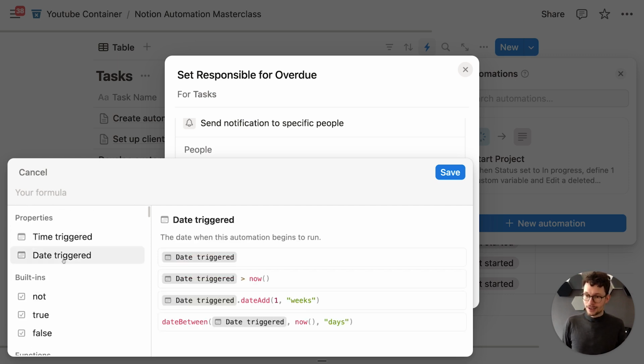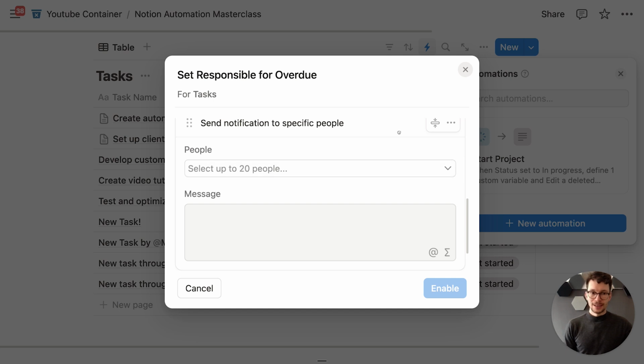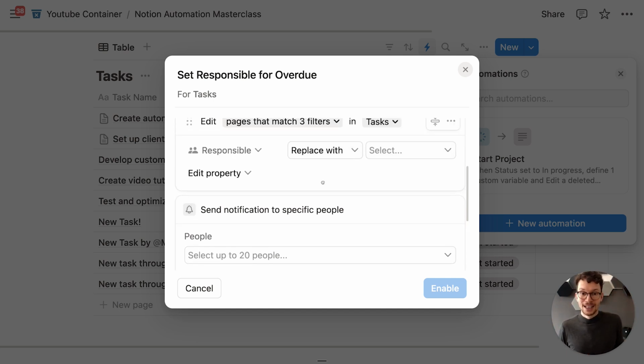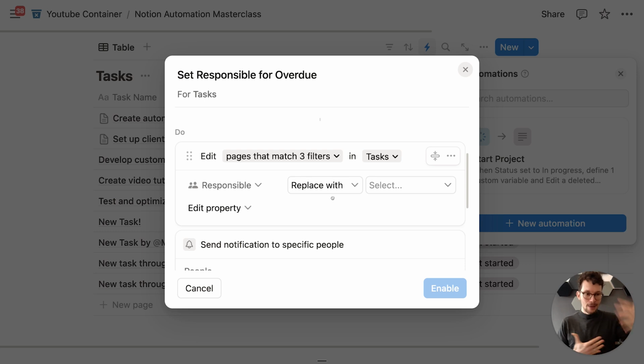We only have time triggered or date triggered, so there's no option to actually access currently the property values for this automation. Again, hopefully a change that comes soon, but at least right now, just to be aware of, if you're trying to build something cool with these daily automations, you can do certain actions, like just update things, but you can't do actions based on certain values in the page that gets edited.